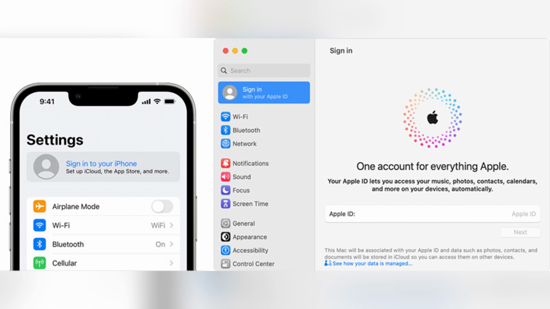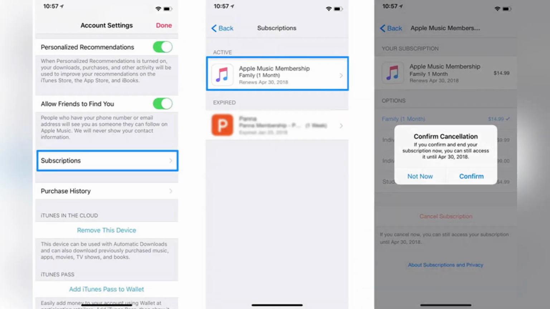Once signed in, you can activate Apple services like iCloud. Go to Settings, your name, and iCloud, then toggle the service on. iTunes and App Store. Navigate to Settings, your name, media purchases to enable downloads, and Find My iPhone. Ensure that Find My iPhone is enabled to protect your device.